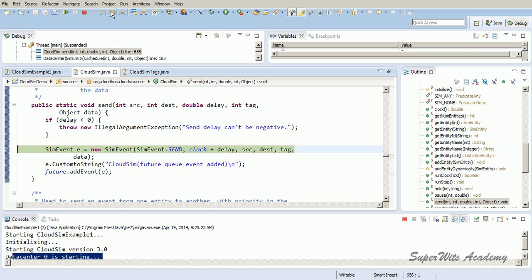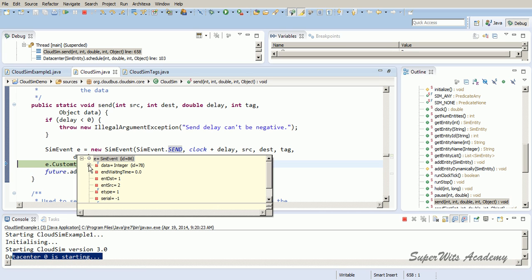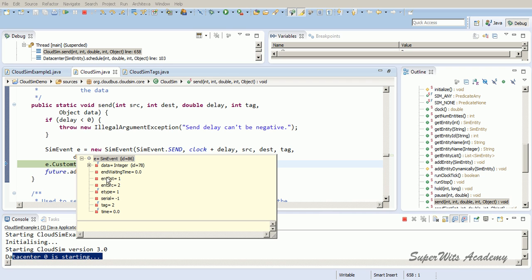So once we are done with the event, you will see that an instance is added here for the event, and it has all the details which I have discussed about the structure. So if you see entity destination, entity source, entity event type, then event tag, and the time, right?